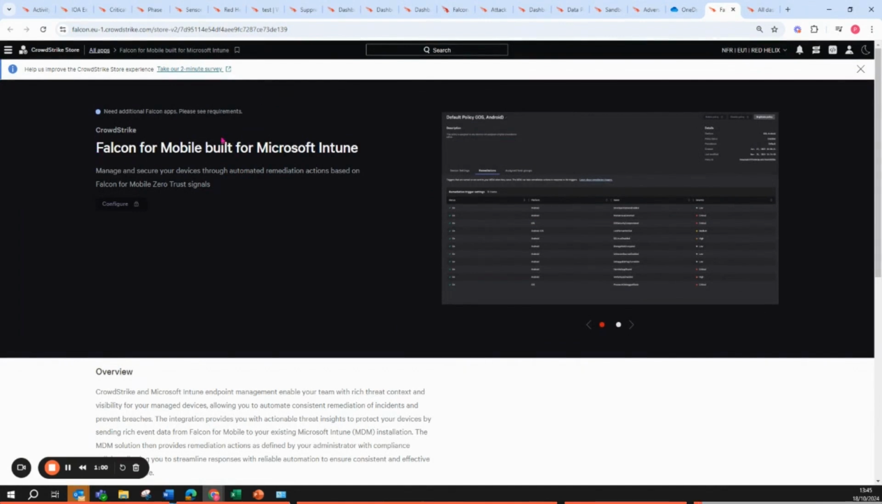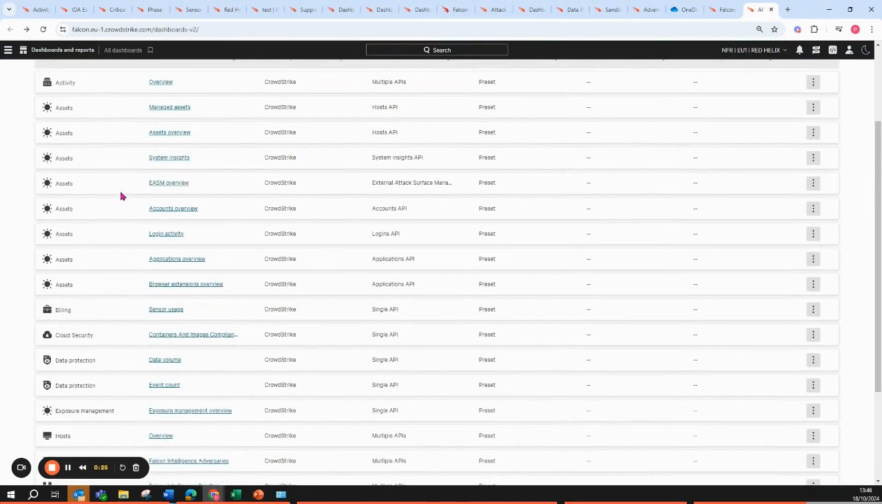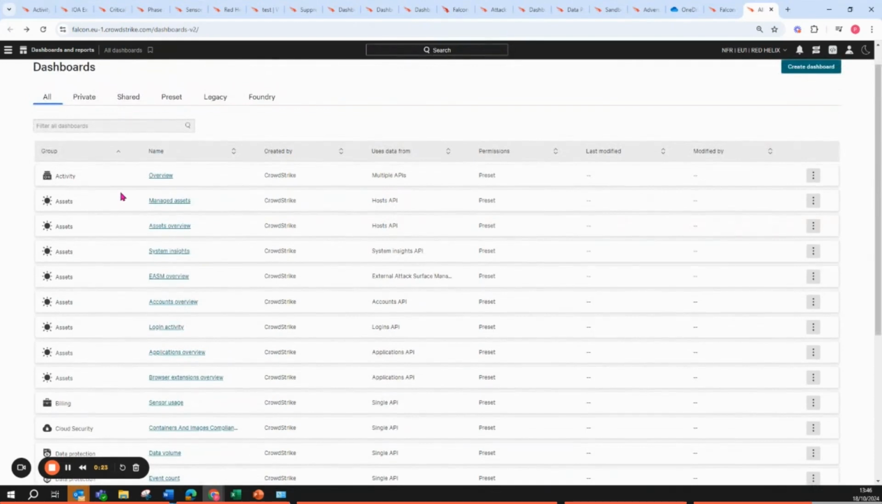Moving on, another great feature is Falcon Mobile. So we're able to install this on any iOS or Android device, and we can work in conjunction with any type of MDM service, Microsoft Intune, for example. We then have many types of response available out of the box. We can say in the event of someone doing something like jailbreaking, then please lock the phone or do a complete wipe.